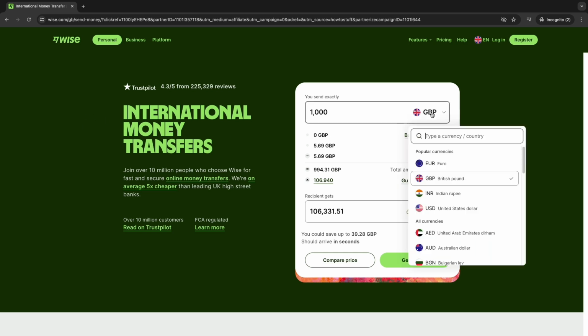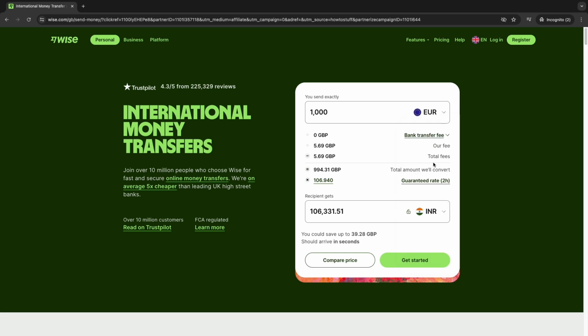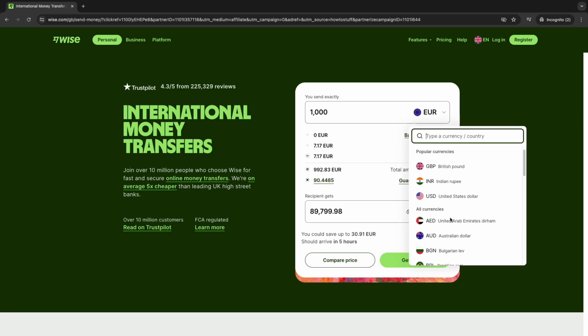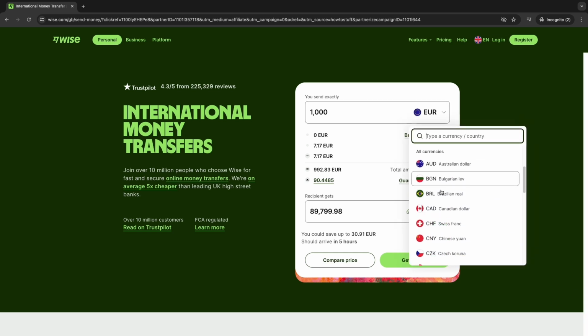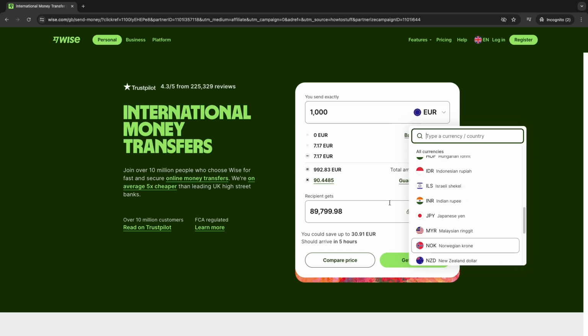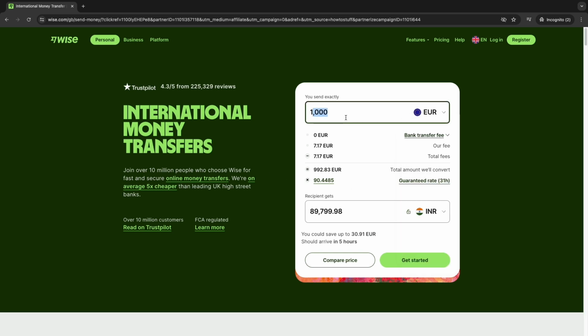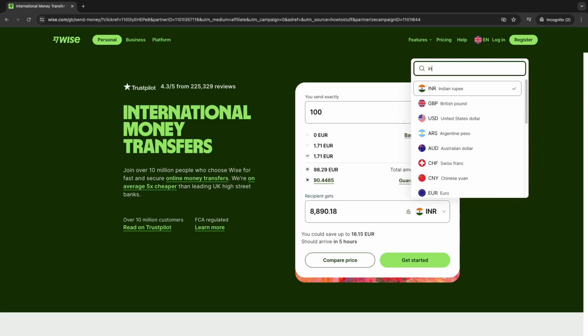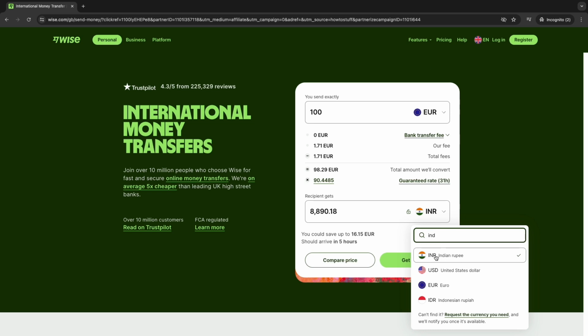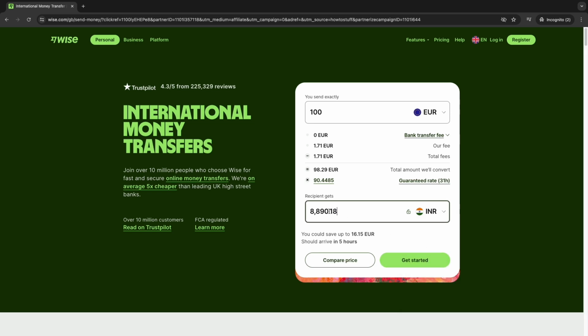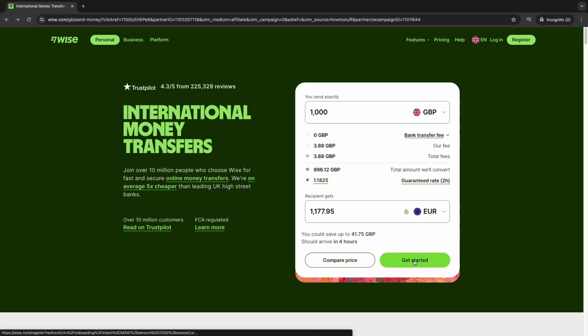So first here at the top, just pick your currency. For me this is euro, but this can also be Canadian dollar, Australian dollar, Swiss franc, or any of these other ones. And then just pick how much you would like to send. For example, I will select 100 euros. Then here where it says recipient gets, just go and click right there and then search for the Indian rupee if it is not set to that yet. So click Indian rupee, and then here you will see what your recipient will get, and you can see it should arrive in 5 hours. So now go and click on get started right here.